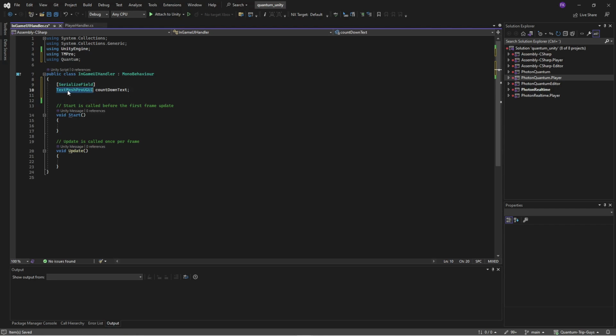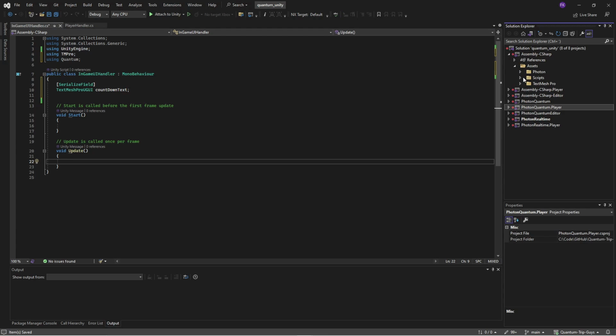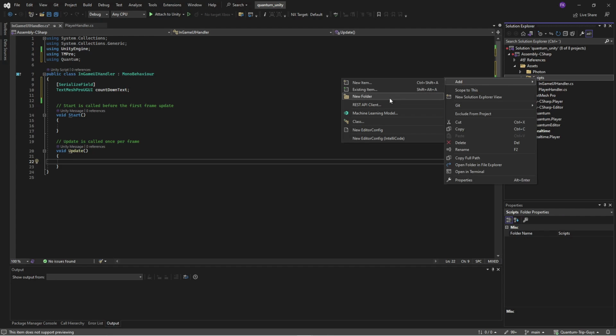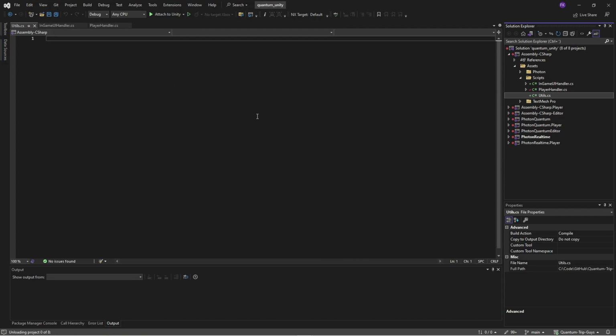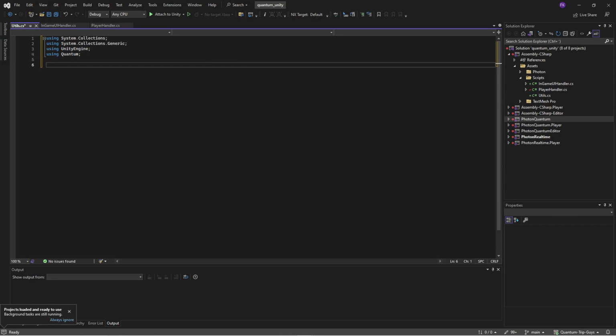So add serialized field, TextMeshProUGUI, and countdown text is going to be our text. And then we need to gain access to Quantum, and we are actually going to create a little helper script for this. So let's go under C# here, scripts, and add a new item, and we'll call it utils.cs. So it's going to be another script, and actually I could have done it from a template, but yeah, it doesn't matter.